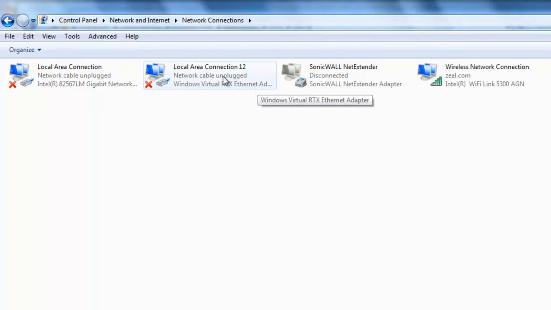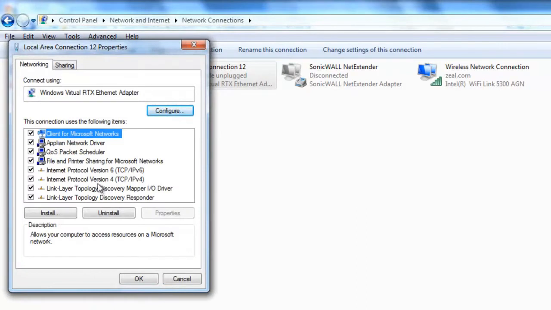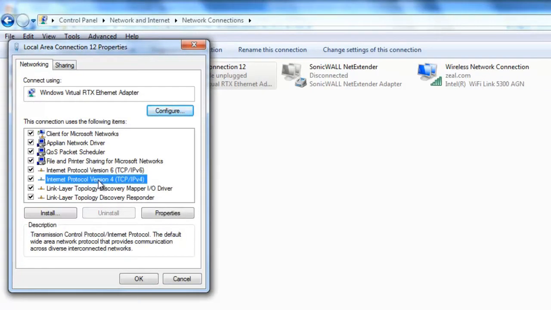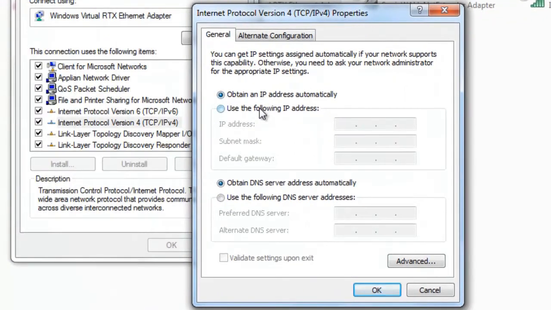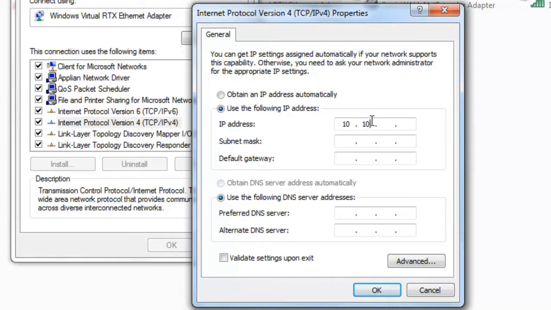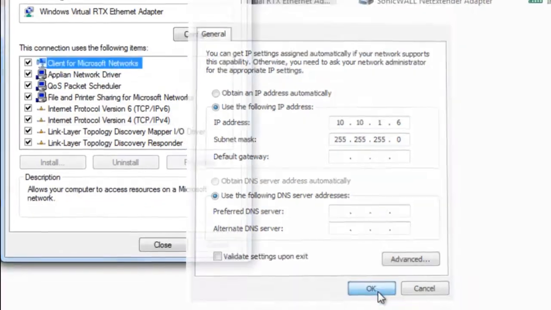Okay, so we'll go ahead and right-click on this and click Properties, and we're going to want to configure IPv4, so Internet Protocol version 4. Let's go ahead and highlight that, click Properties, and we're going to want to set this up statically. So use the following IP address. So it's 10.10.1.6. Okay, so we went ahead and configured that, and again, the subnets need to match, 255.255.255.0. There we go. Okay, click OK.